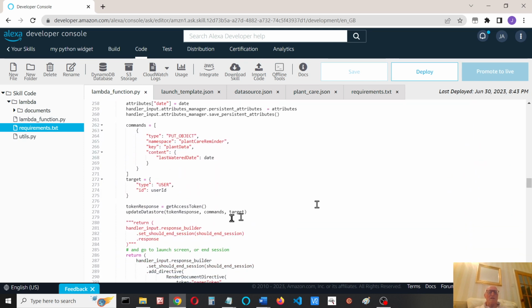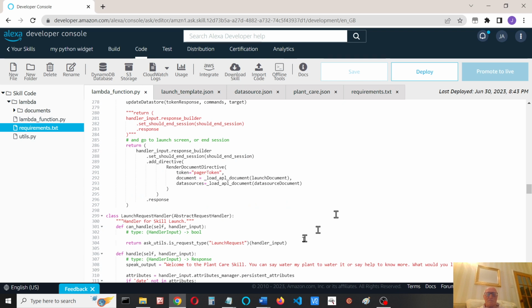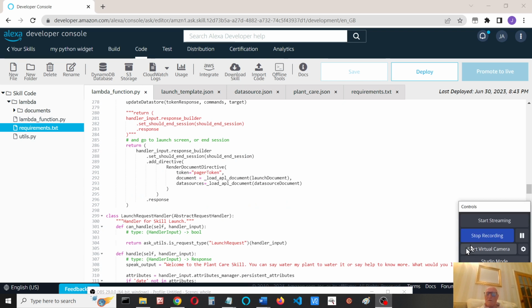And then it sets up the commands again, sets the target, gets an access token, and updates the data store. And then returns. Okay.